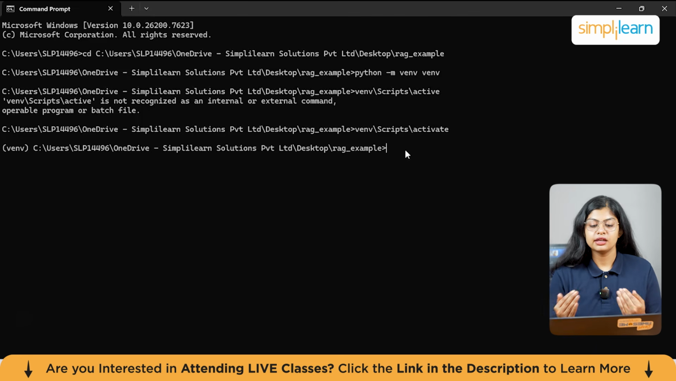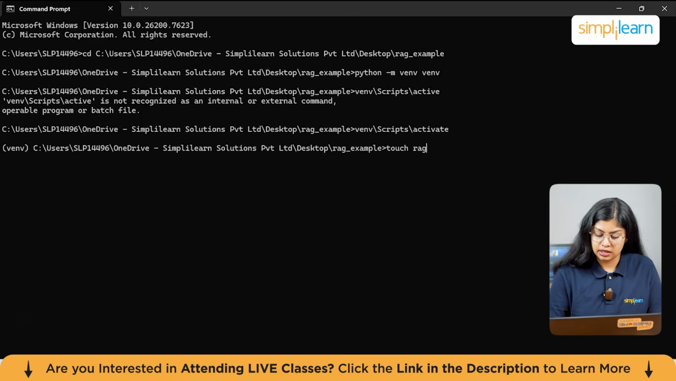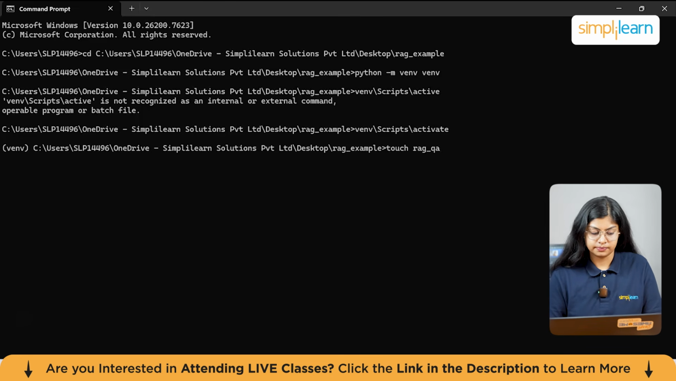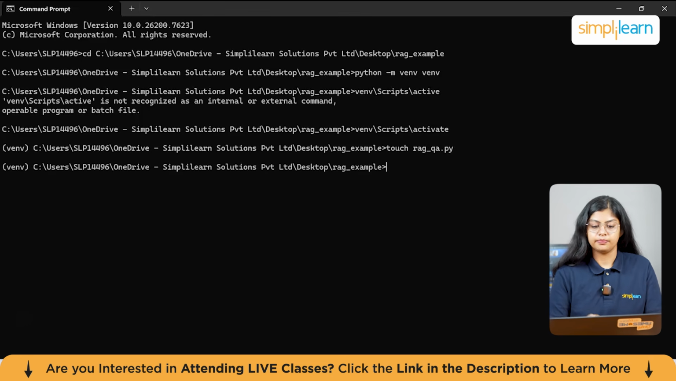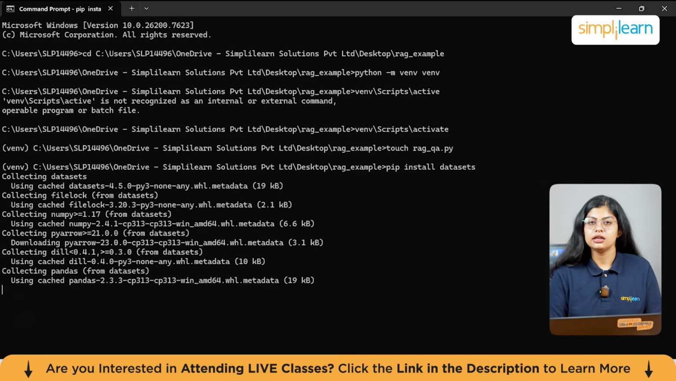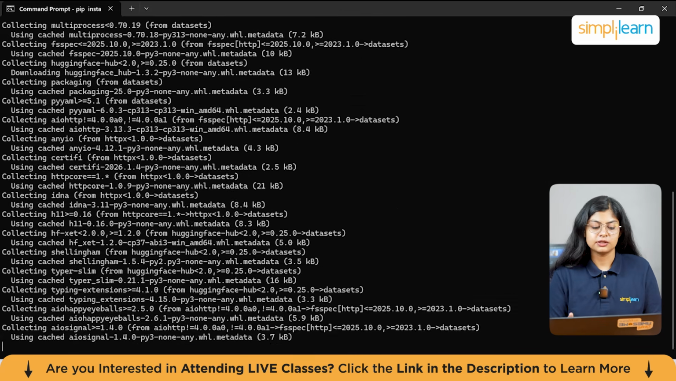Next, we'll move on to creating a .py file so that it can store our code. For that, we have touch, let's say the file name as ragqa.py. And it has created the ragqa file for us to enter the Python code. In that, we need to initially install all the libraries. So you can go for pip install, let's say the basics are datasets. It will take a little bit of time depending on your system's processor.